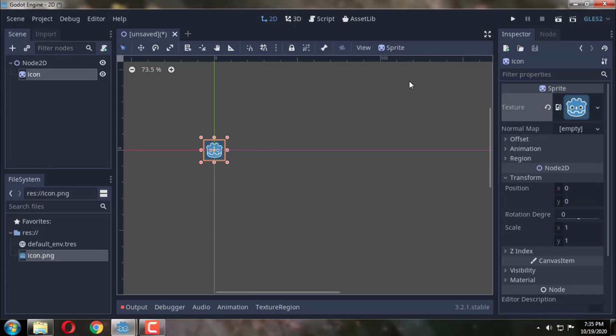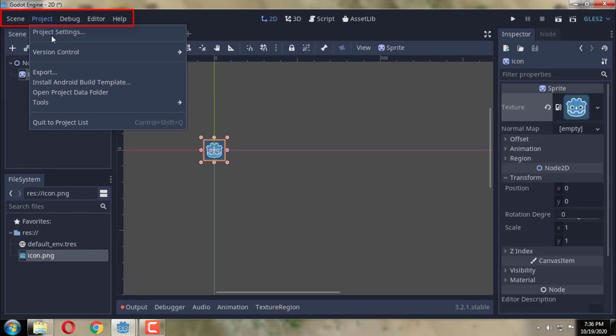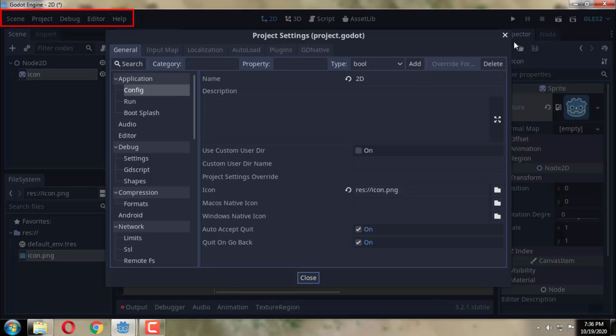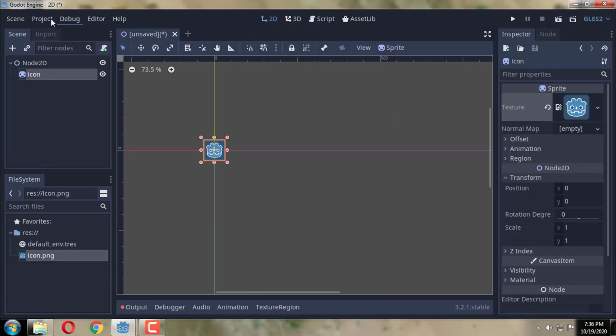But wait, there are two other extra things. They are not windows, but they can also be used to do some things. You will get some extra windows from here too, like project settings. This is a window, but these are not counted as windows in Godot. You will understand these things too if you keep watching my tutorials.